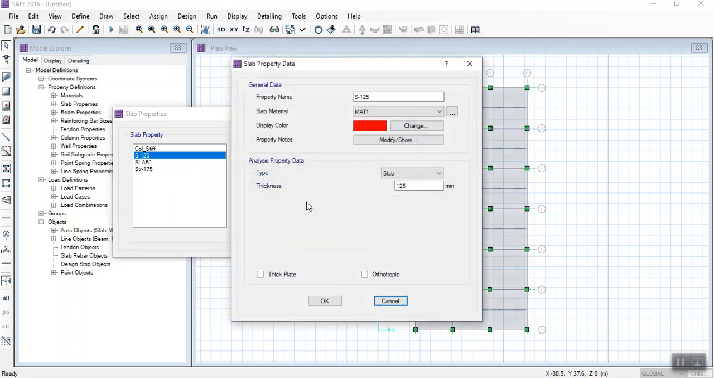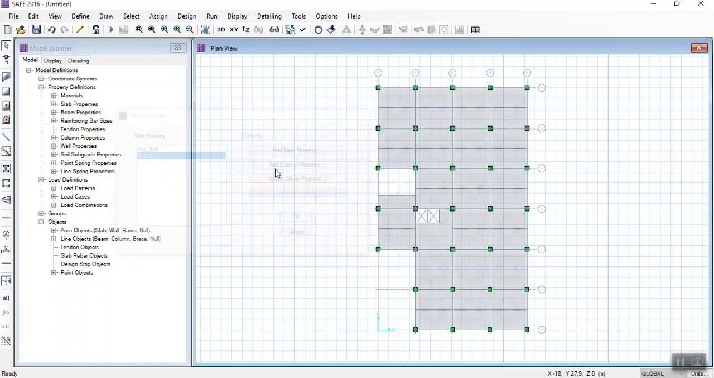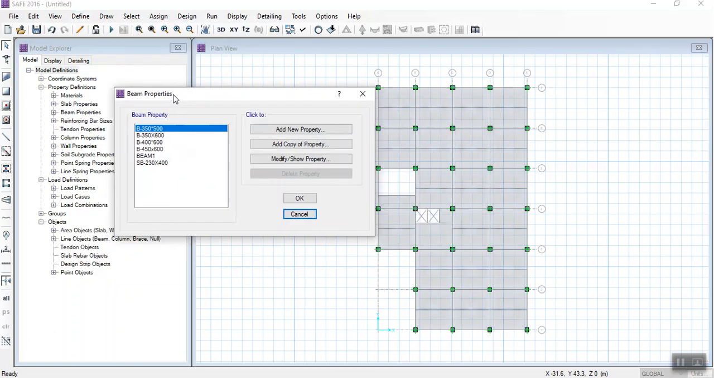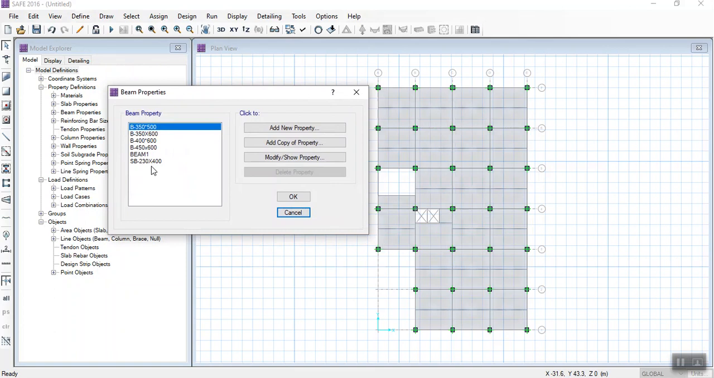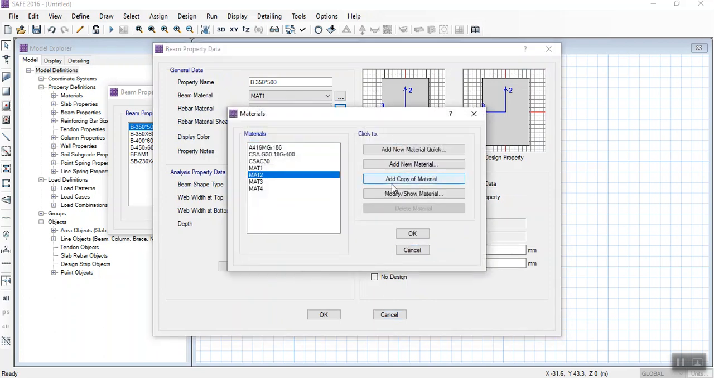Then I will be checking slab 125, material 1. This is okay, as this is M30 grade concrete. Slab 1 is not used, it is default, and this slab 175 is also not used. We can delete this part. Then we will be checking beam properties. We have these sizes that have been imported from ETABS. We can check this. Rebar material M2, material 2 is Fe500, as we have already checked.